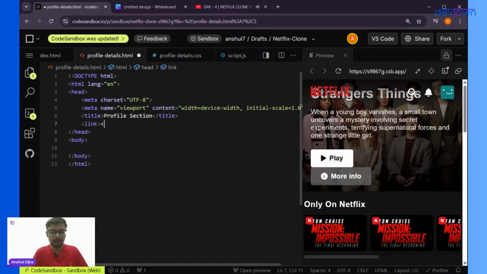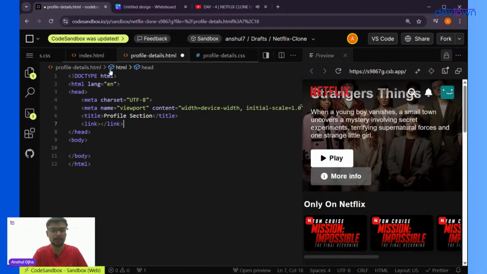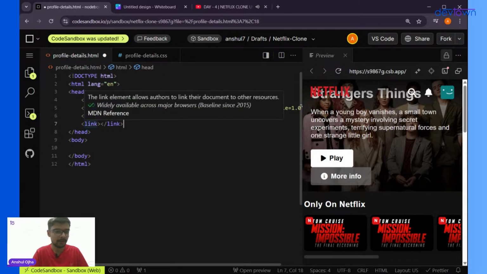Okay. Now, another thing that I want to add is my CSS. I have already created a CSS file named profile detail dot CSS. So I will add that CSS to my HTML file itself.